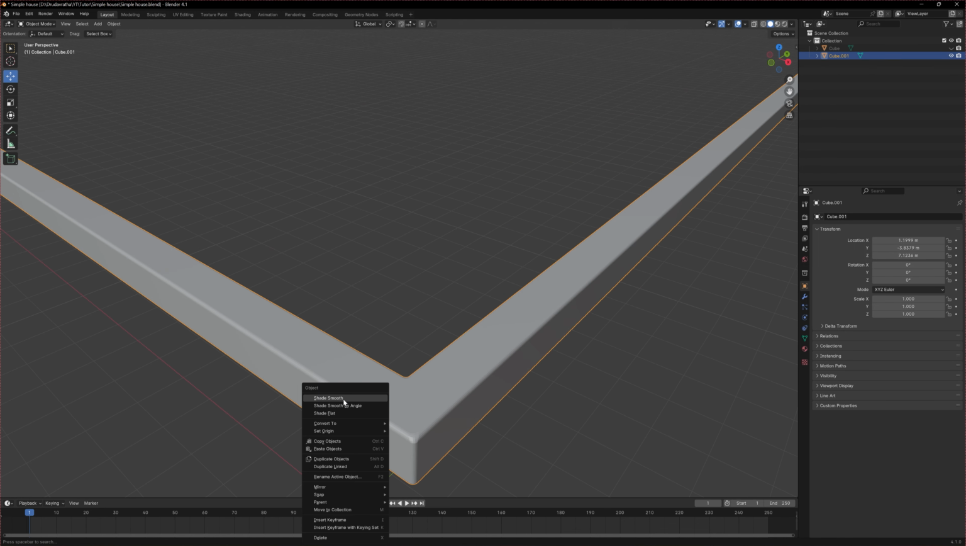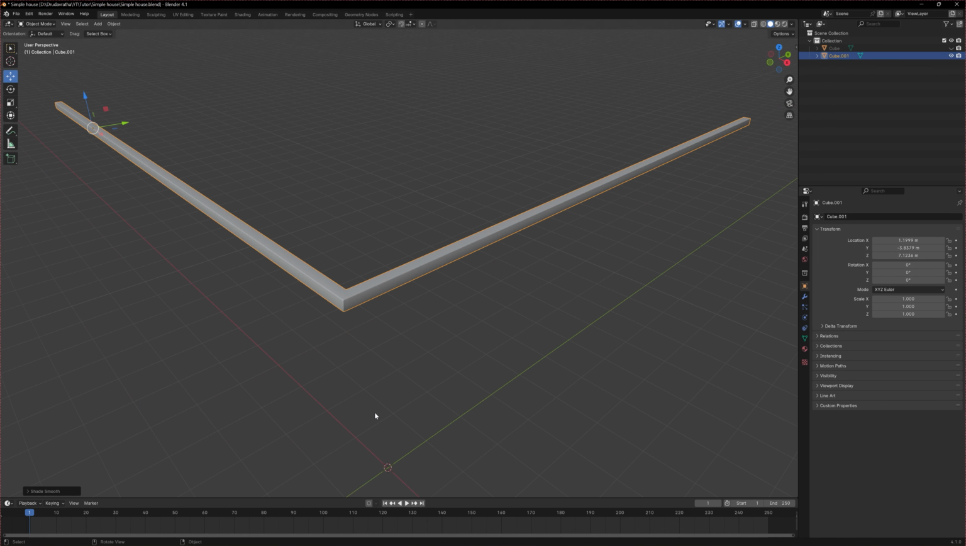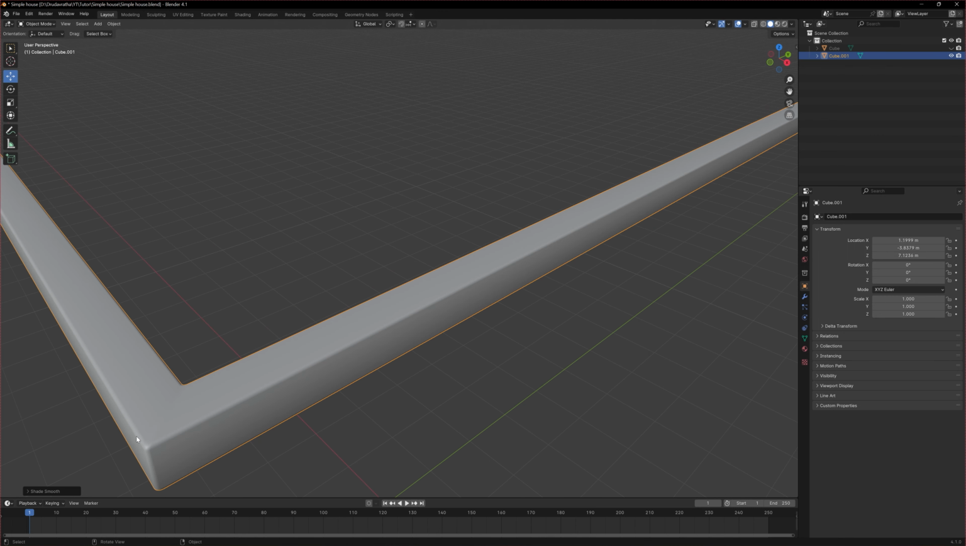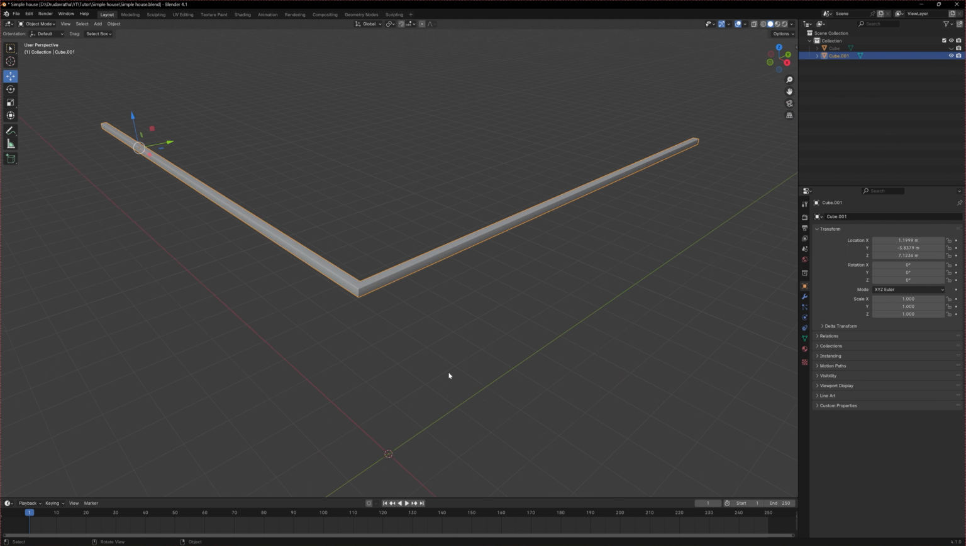Now let me apply the shade smooth. This looks good for me, right? Yeah, you can see the shininess right here itself. So when we render, it looks really good. Let me shade smooth only.